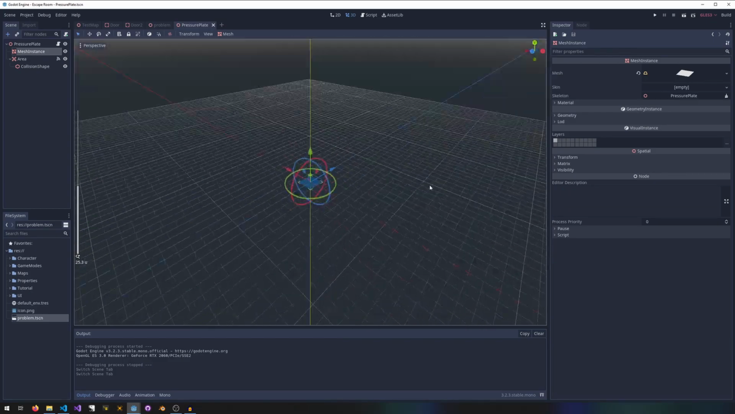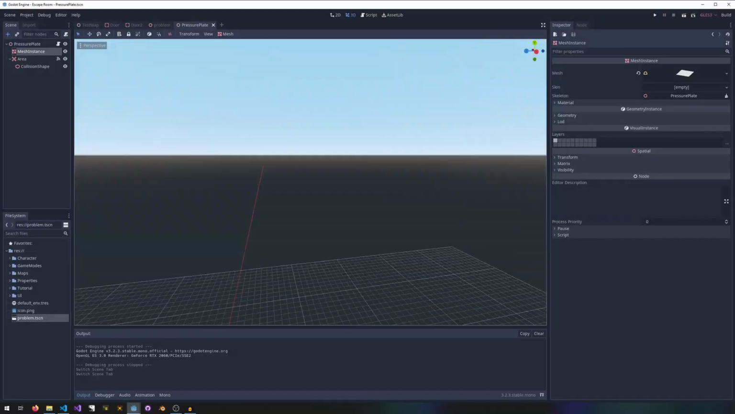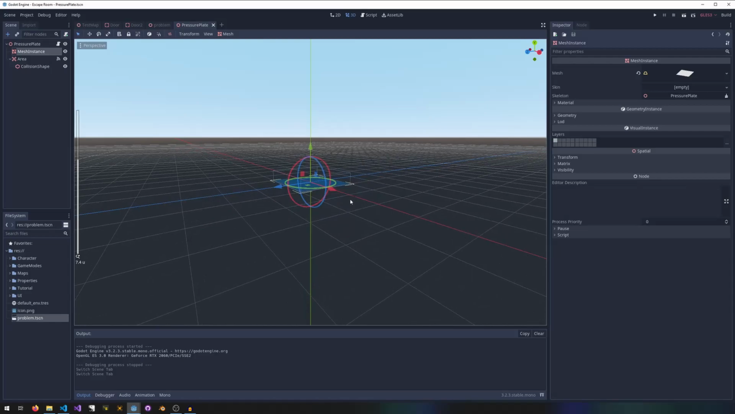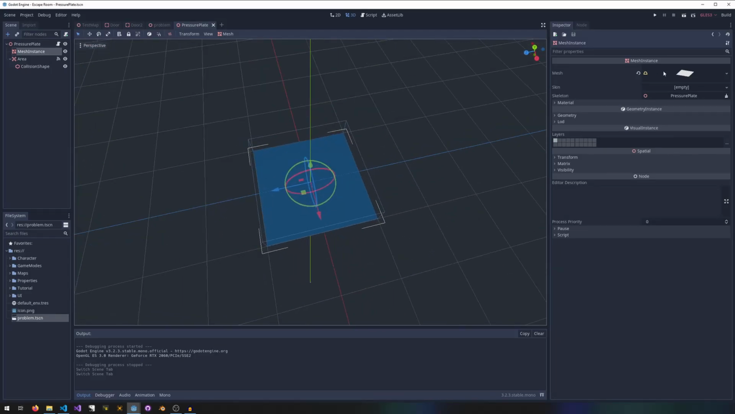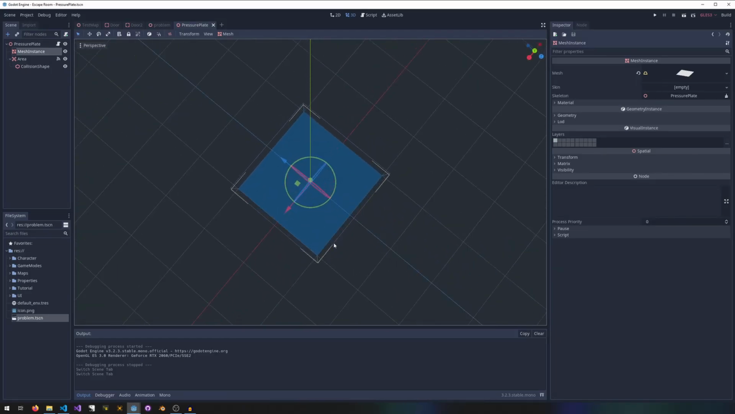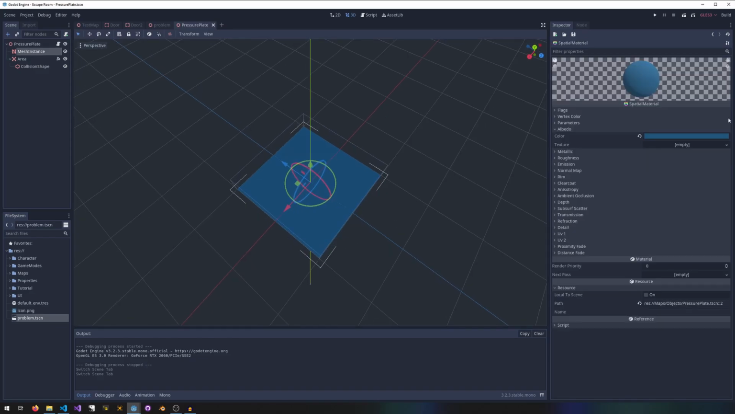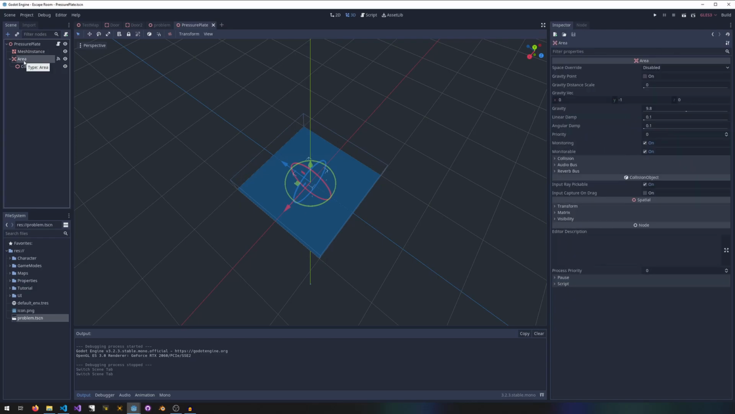So I was completely lost there. My camera was pointing somewhere weird. Let's say it's over here. Remember, you can press F to focus. Brings me back to where I want to be. I have a mesh here. It's got a weird bluish material, which we can actually see here. It's just a spatial material. I set the color to blue. That's all that's changed. We then have an area.